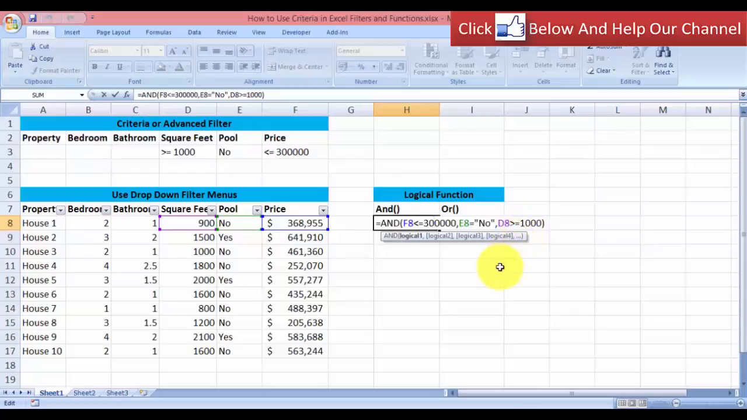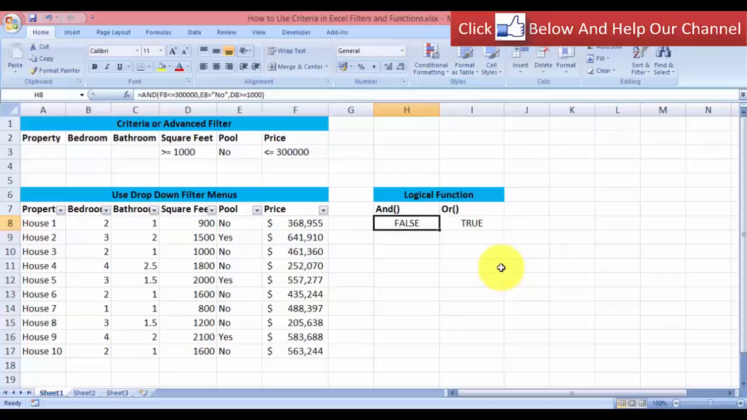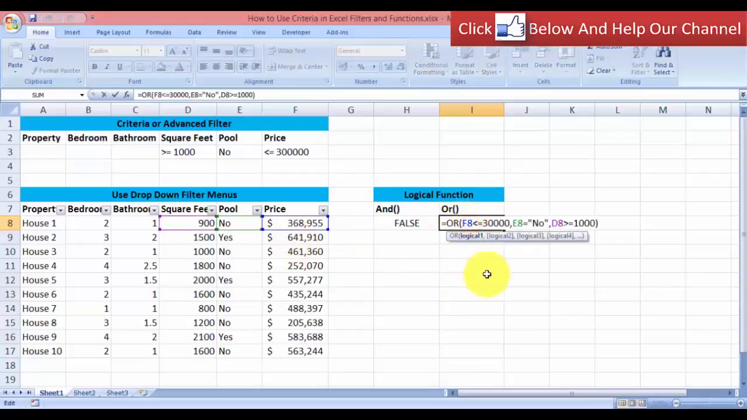Now we are using the same three logical tests, but if any one of these criteria is met, we will get a true. We're talking about the OR function. For the OR function, if any one of the criteria is met, we will get a true. So let's take a look at the function. It's practically the same arguments, the same logical tests. We want the price to be below 300,000, we do not want a pool, and we want the size to be more than 1,000 square feet.